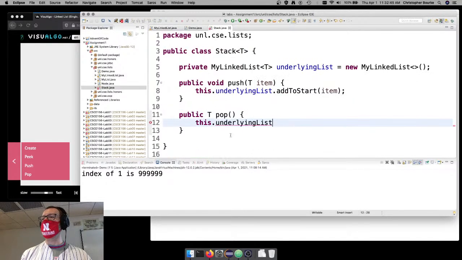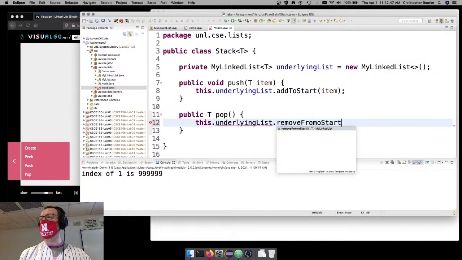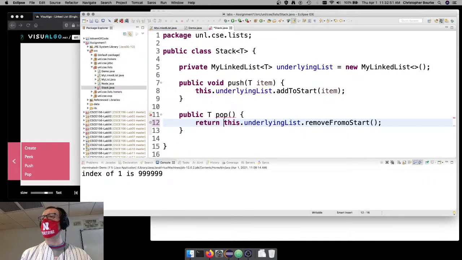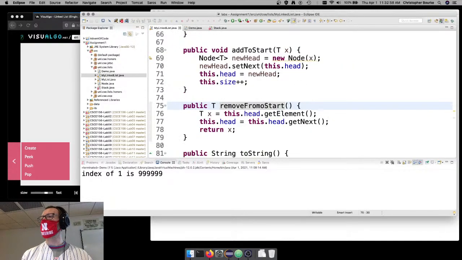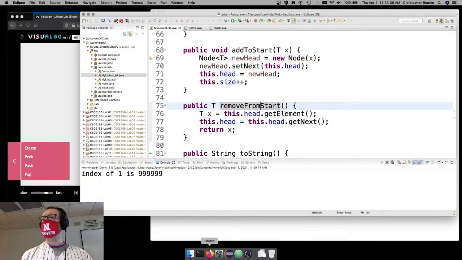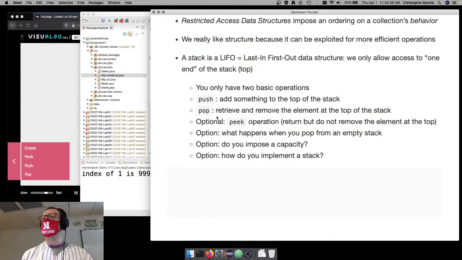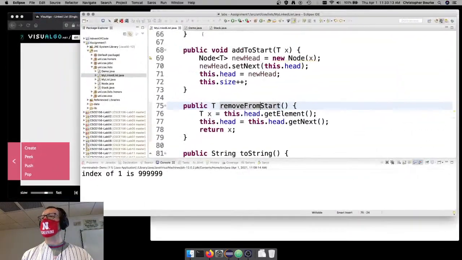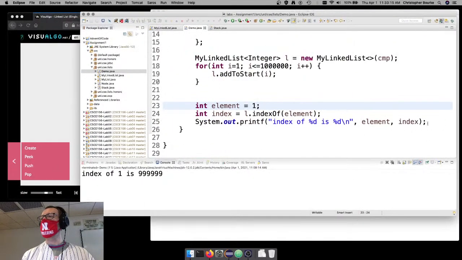Let's go back over here to our stack, underlying list dot remove element from the start, and return from start. Oh, you know what? Did I misspell it over there? Fine. There. Excellent. Except what? What were those design considerations that I asked? What about a peek operation? What happens when you pop from an empty stack? Let's find out. So I'm going to go ahead and get rid of this stuff.